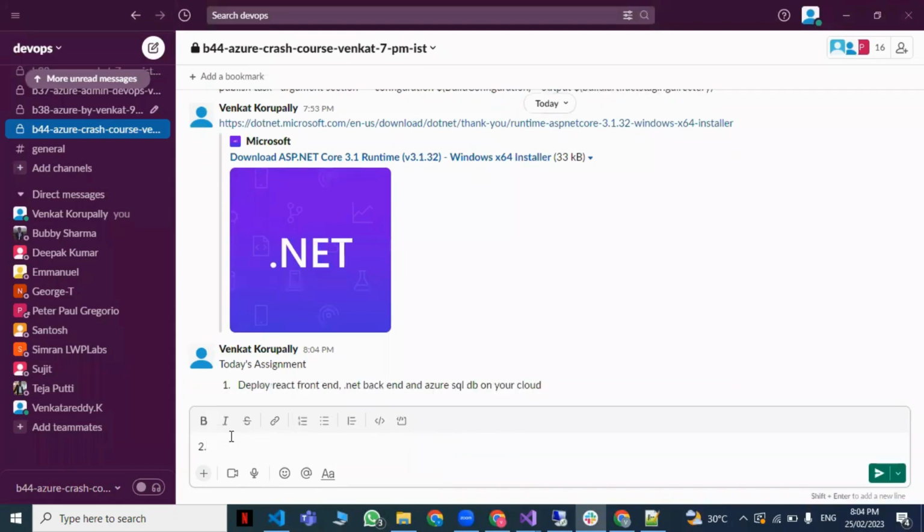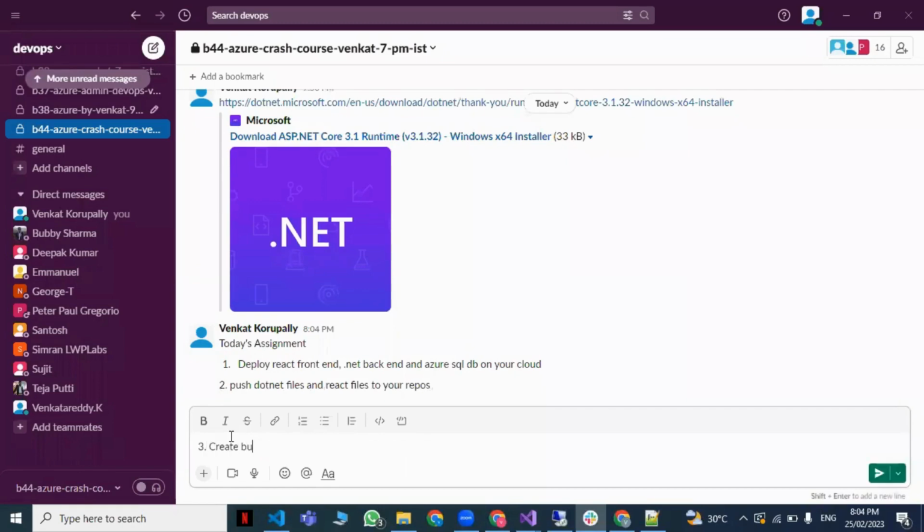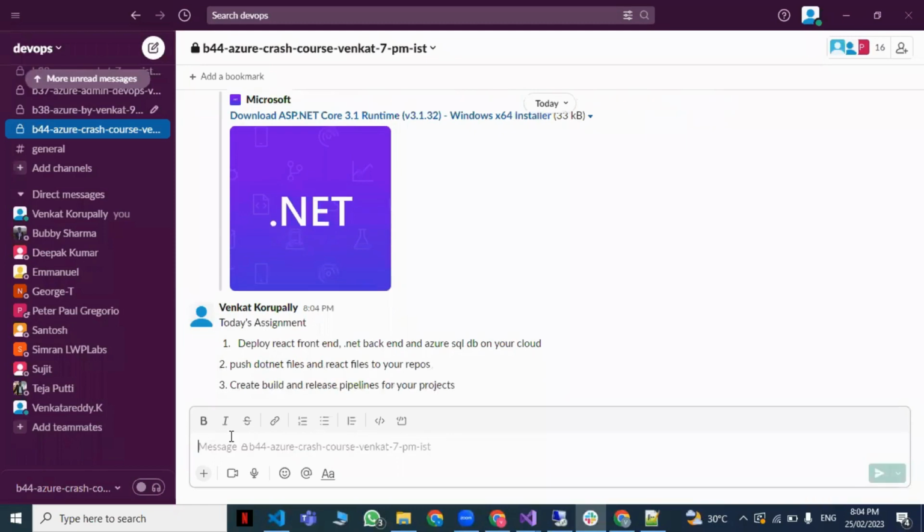And guys, for that, how will you do? I have already given the code now, guys. Push .NET files and React files to your repos. Do that. And after that, create build and release pipelines for your projects. Then, guys, update the appsettings.json file in your backend code with DB details, the DB connection string. Is it correct? Correct, sir.